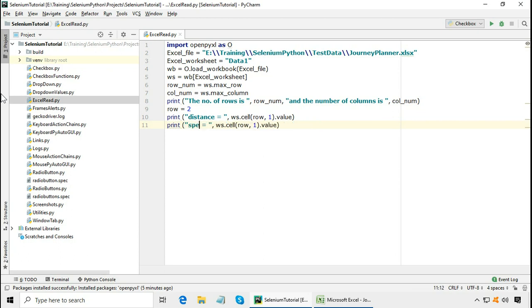Similarly, we can print other cells. For example, speed is the same row, second column, then travel hours per day is the same row, third column, and finally we have the expected result. Expected result is the same row, fourth column. Now the script is complete. Now let us run it and see whether it prints the values from the Excel sheet or not.